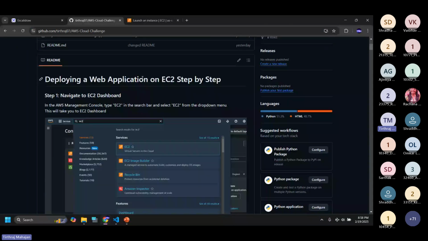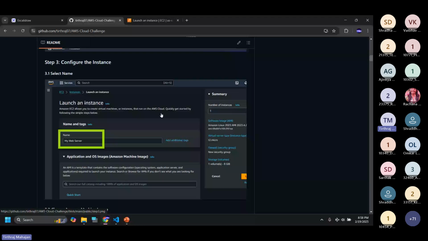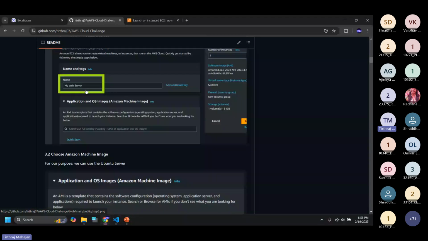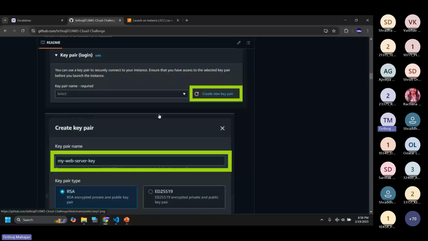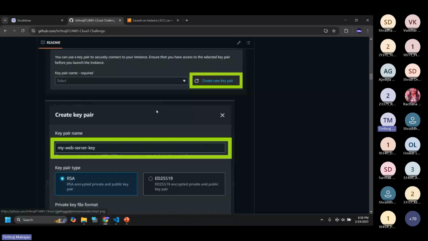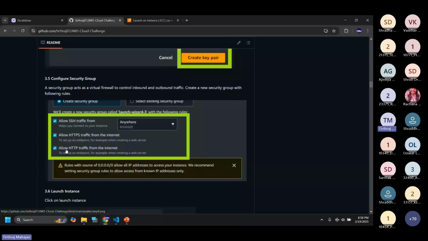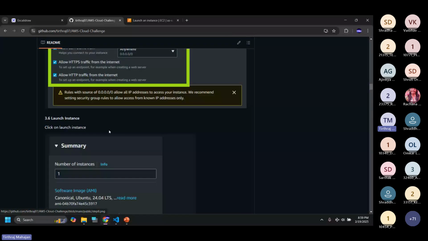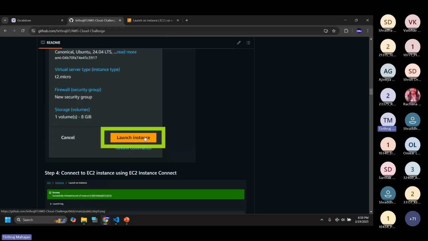So if stuck anywhere, you can choose to read this readme file. It has the same instructions which I just gave you: search for EC2, then launch instance, then name your application, then choose Ubuntu, then T2 micro. In this demo I had created a key. You don't have to create your own key for this demo, but just allow HTTP and HTTPS traffic so that we can access our website, right? And just click launch instance. So this has the guide. If you are lagging behind, you can follow this guide as well. Sounds good?